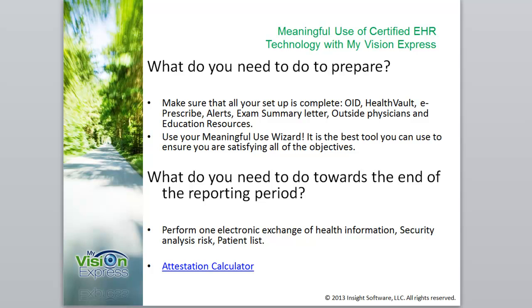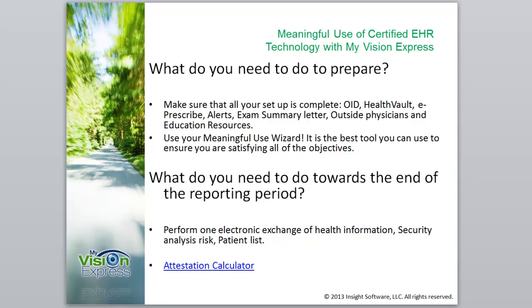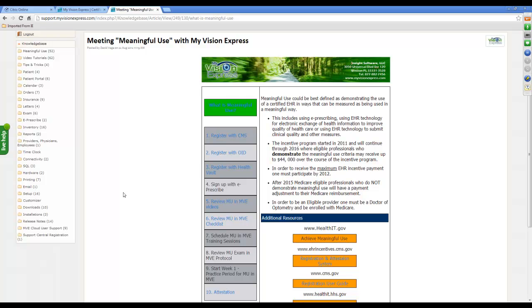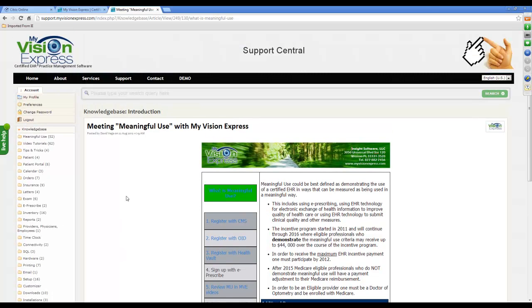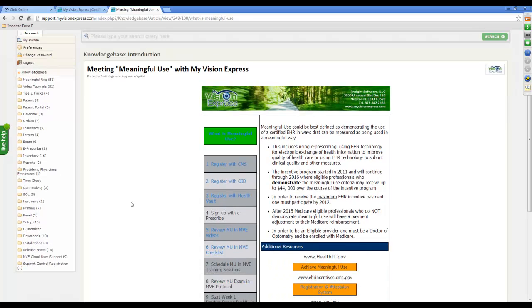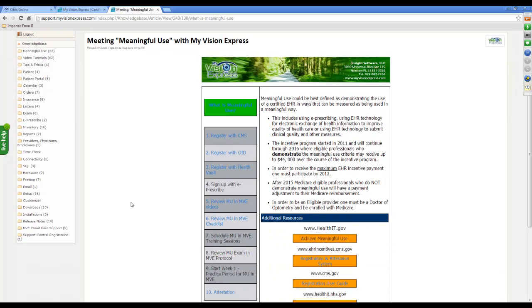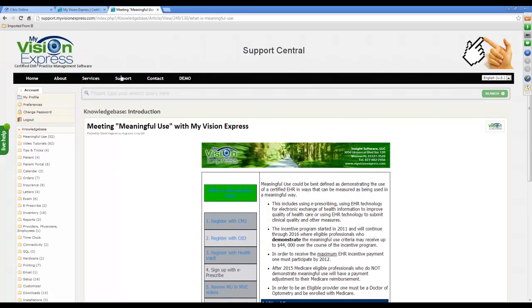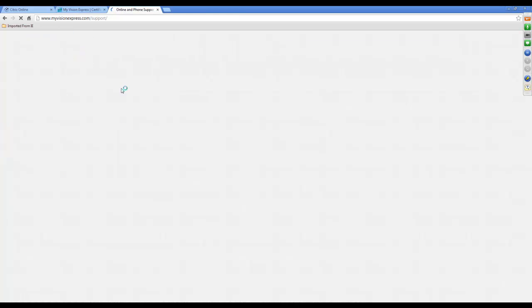Before I finish up, I do want to show you on our website. It is the best tool also that you can use as far as information. If you go to My Vision Express, and if you go to our Support Central, you do have to sign up for it, or you do have to register for it. It's very easy. But we do have a meaningful use section. So I'm just going to go back to my Support Central here to kind of start over.